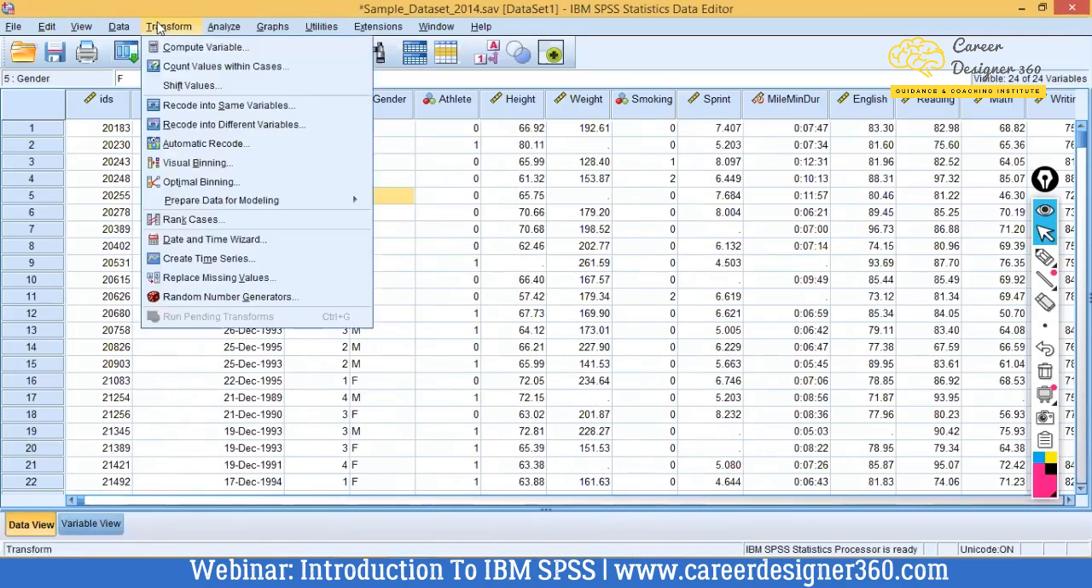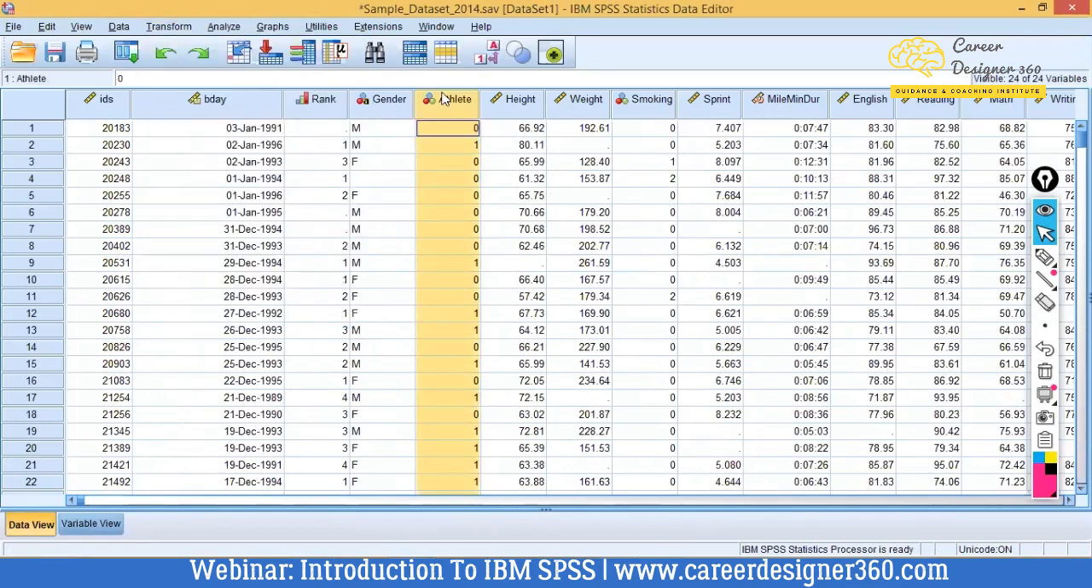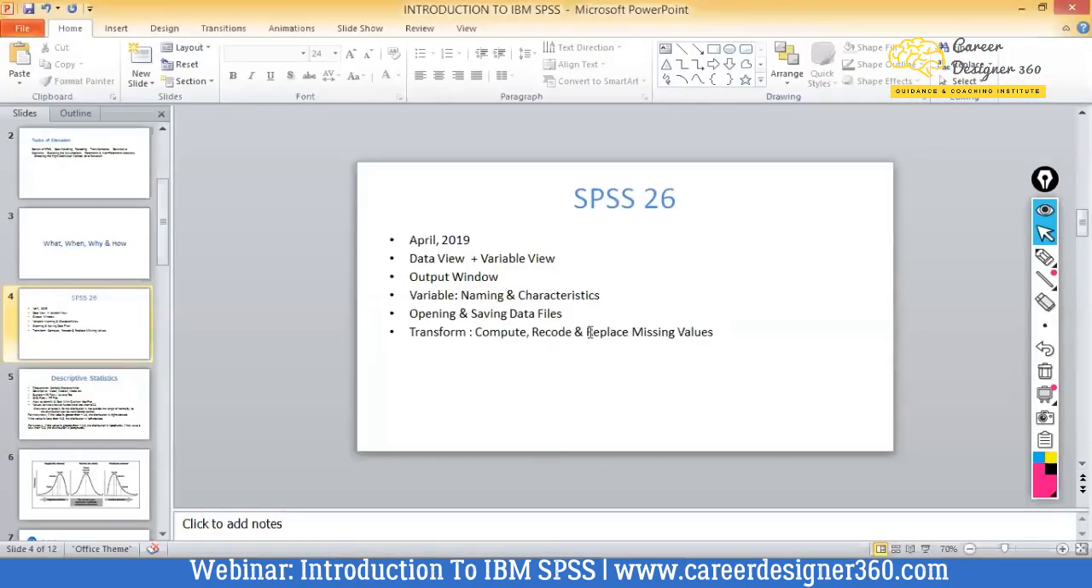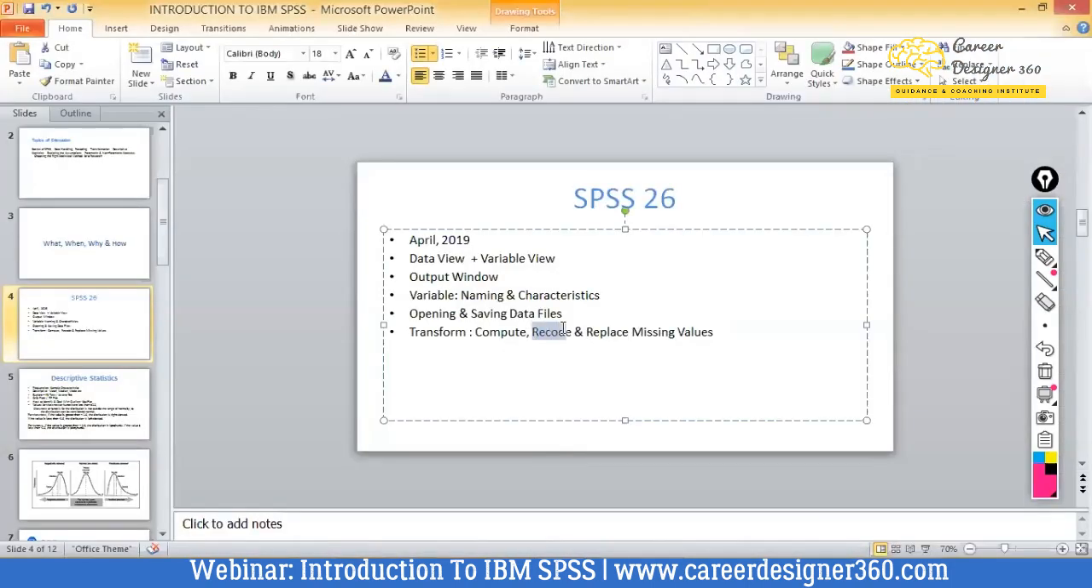If you had selected recode into different variable, that new variable would have appeared here, with a recoded value. So coming to the next thing, that is compute. I think we are done with recoding variables and replacing missing values. You can also go through the notes regarding replacing missing values and recoding in the reference material which I will be providing to you. In the mail you will have everything provided after the webinar.